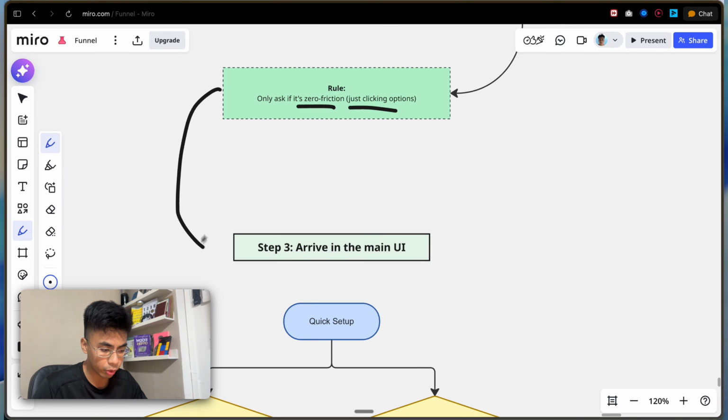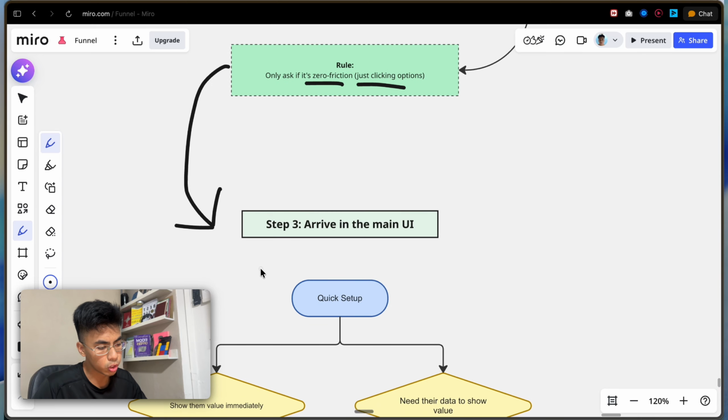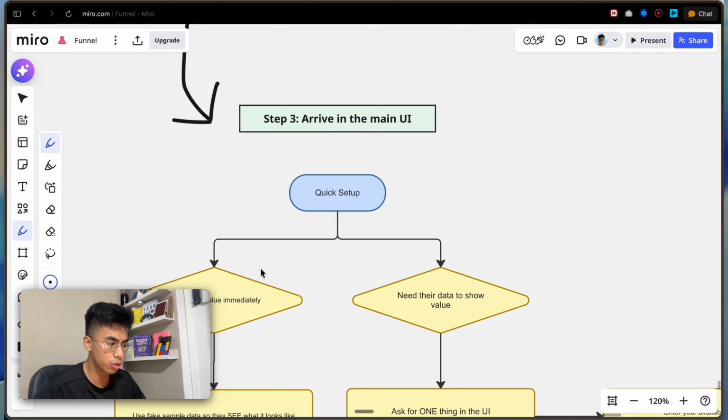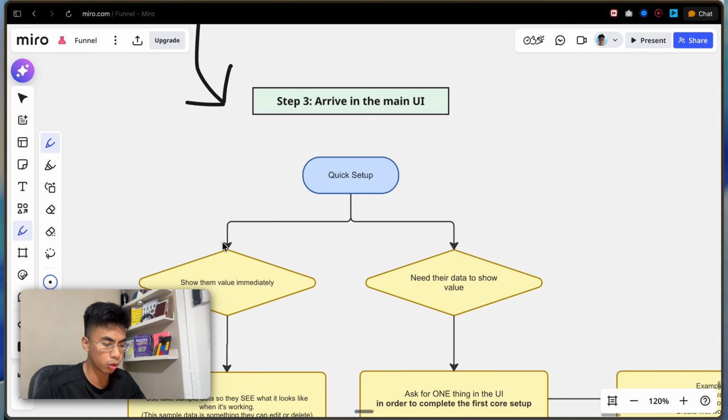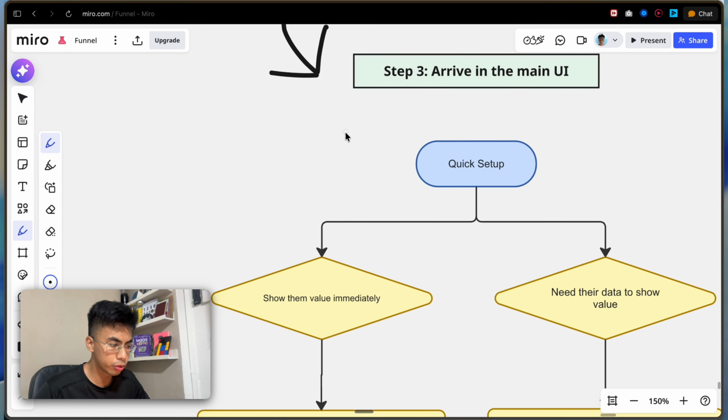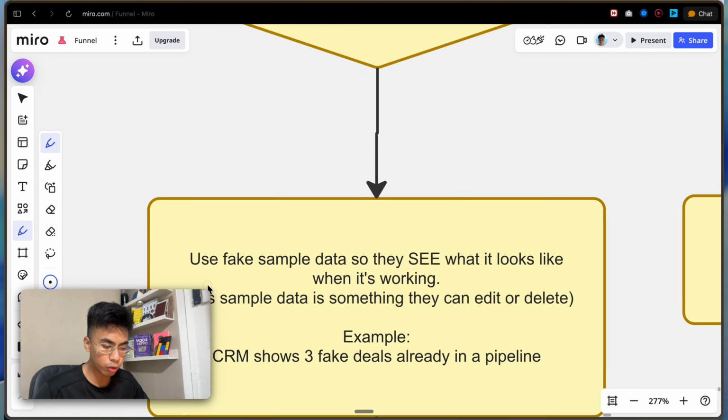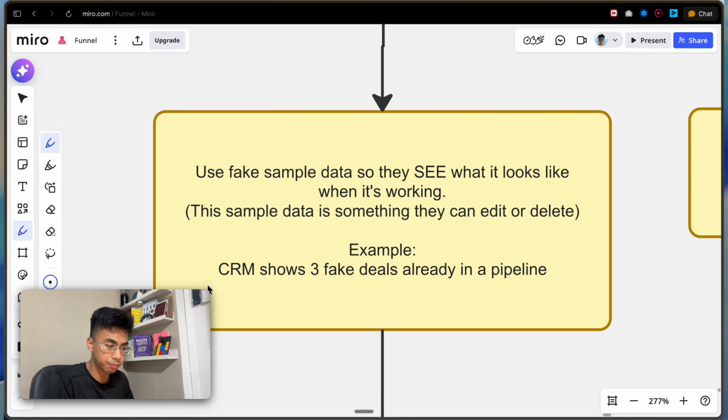And then moving on to step number 3. Now when you arrive into the main UI, this is when you get through the quick setup, and there are two ways on how you go about this. Once a user gets into the UI, if you want to show them value immediately, then what you can do is use some fake sample data for users to see how it actually looks when they're working in your UI. And this sample data can be easily edited or deleted by them. The whole purpose of this sample data is just for them to visualize how it looks to successfully work in your feature.